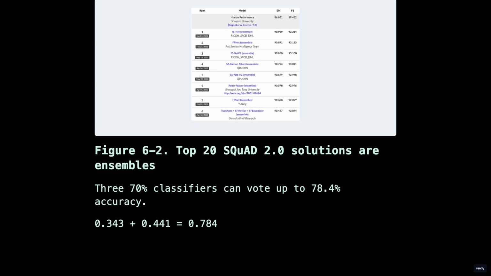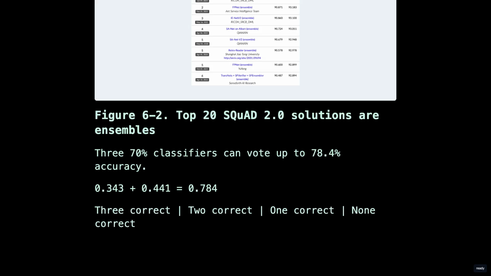The table breaks the result into cases. All three correct and exactly two correct both count as wins for the ensemble, and those probabilities add up to 0.784 or 78.4%. The useful split is between the cases where the majority is right and the cases where it is not. Once fewer than two models are correct, the vote goes the wrong way, and the ensemble loses that example.